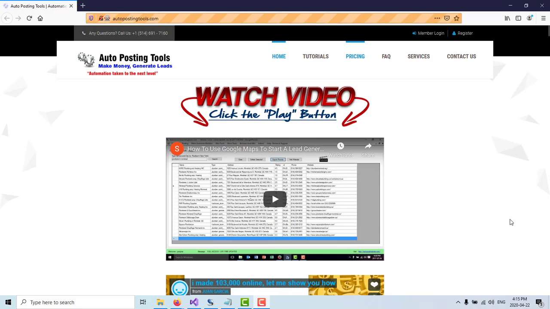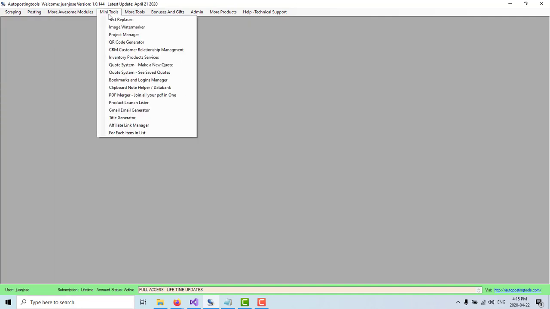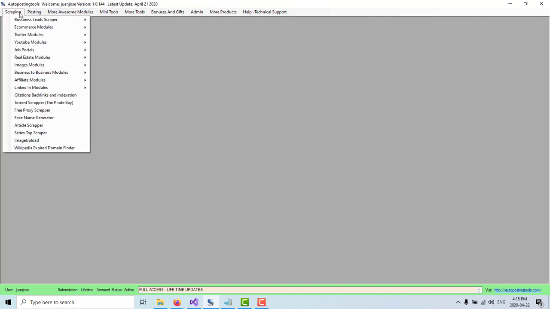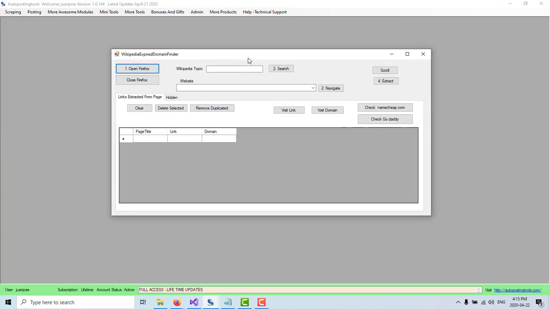Today I'm going to show you how you can find expired domains in Wikipedia so you can redirect that traffic to your site. So, if you purchase the software, we have over 180 different modules for you. Here you will find the Wikipedia expired domain. So, you click on that, you will find this.